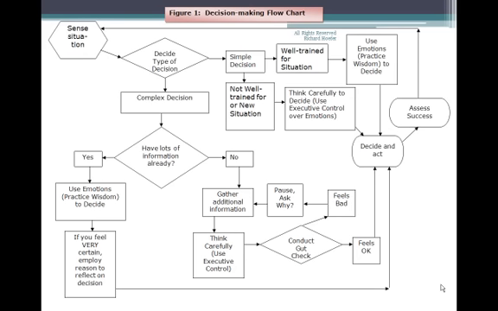Well, I hope this explanation and the decision-making flowchart is of use to you. At some point, this will become second nature to you, but until then, it's useful to have this representation of the process.